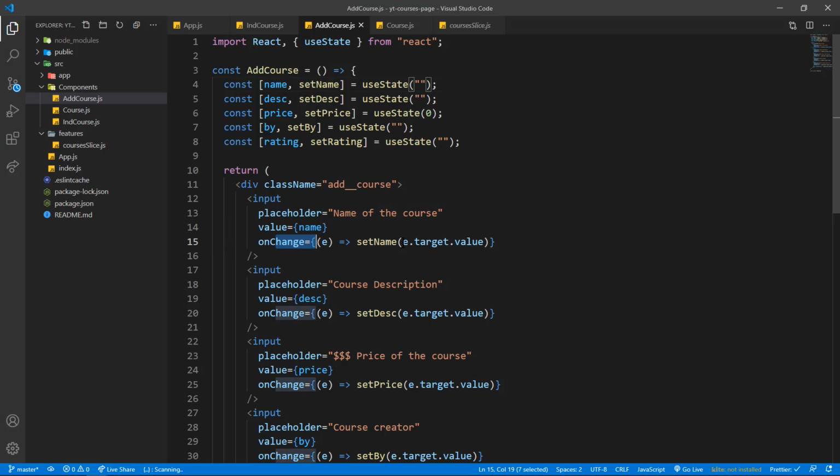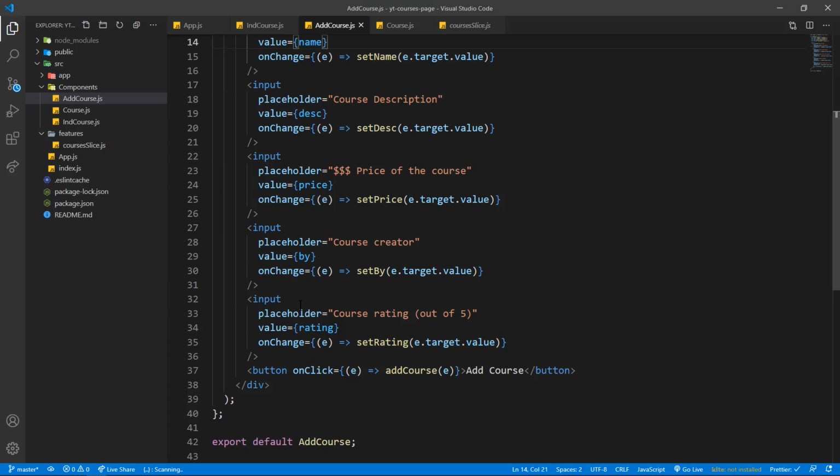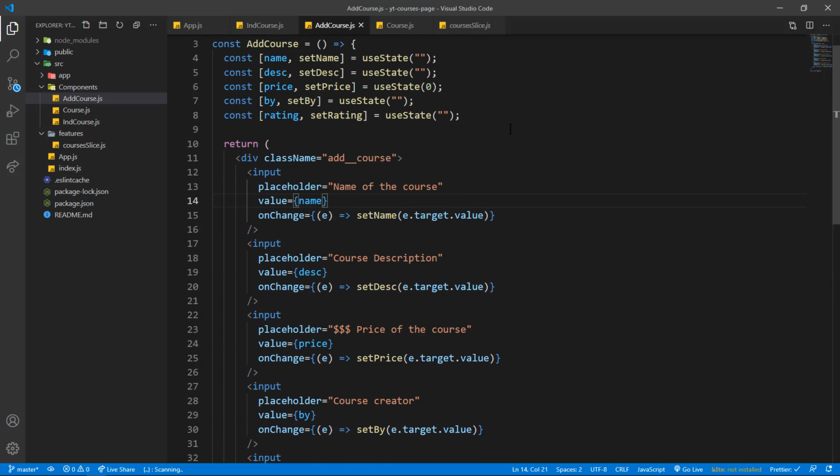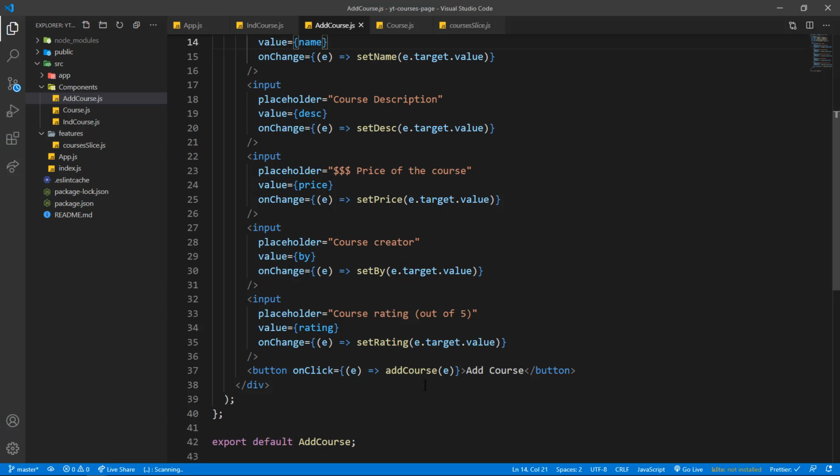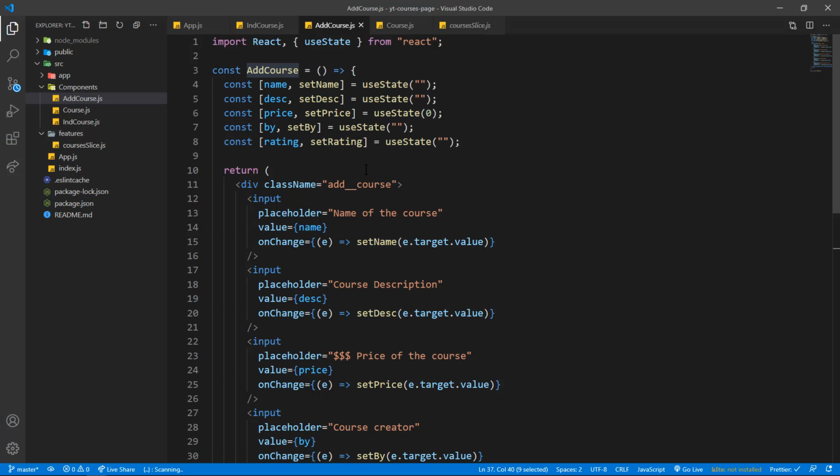And on change, when the person types it, we are going to change the name string, which is also going to be updating the value. So it's just basic. If you followed my previous basic video on Redux, you would actually know this, which I'll leave a link to in the description down below. So now we'll work on the add course function.